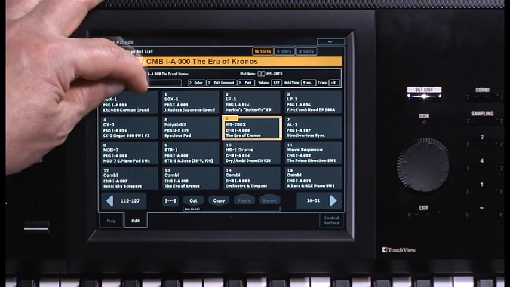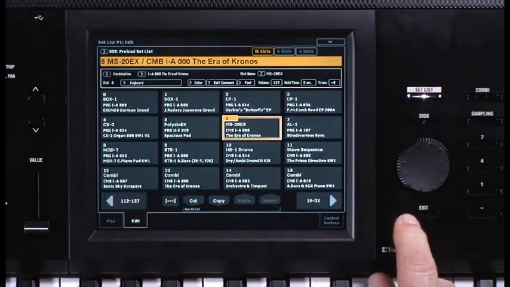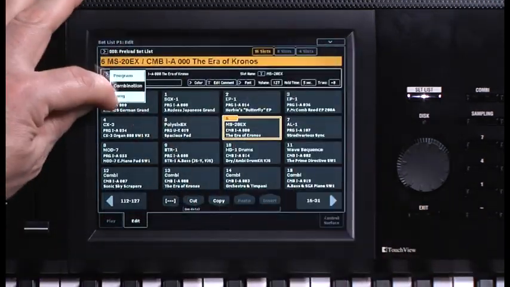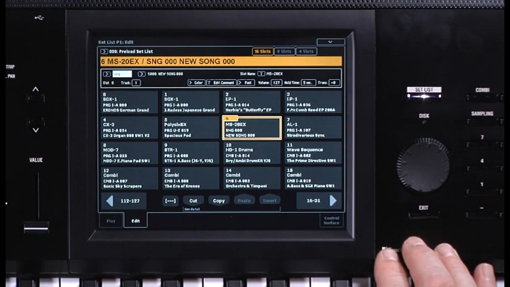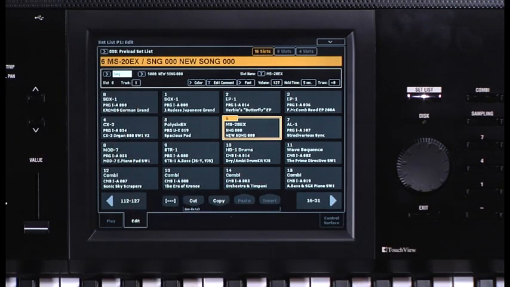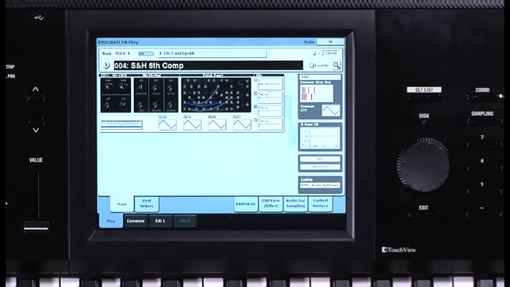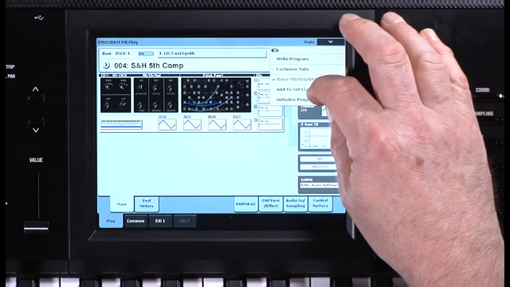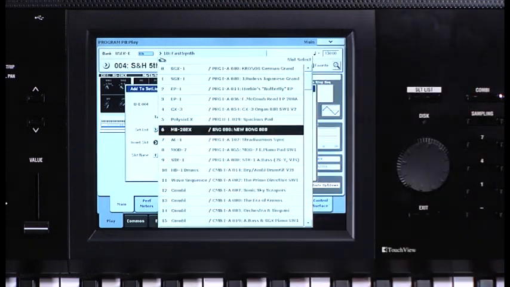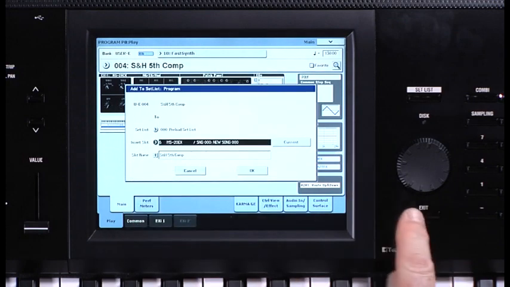Programs and combis can also be selected by category. For songs, you can choose which sequencer track you want to play on the keyboard. The other way to add to a set list is to go to the program, combi, or song you want to add. From the Page menu, choose Add to Set List. Then choose where you want it inserted.